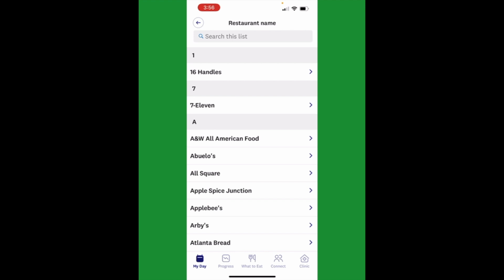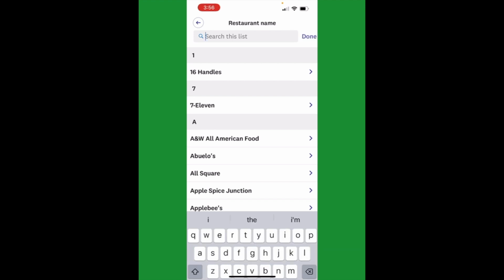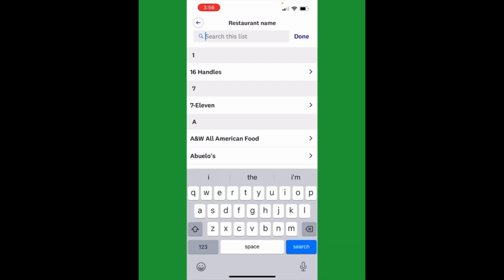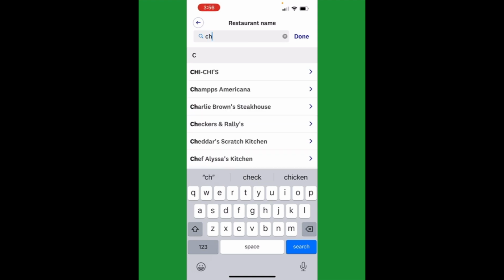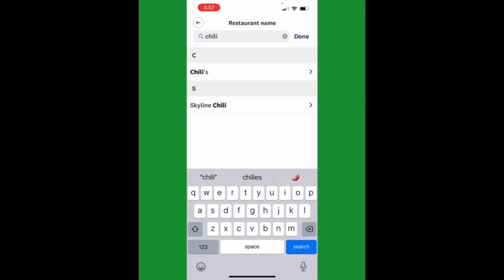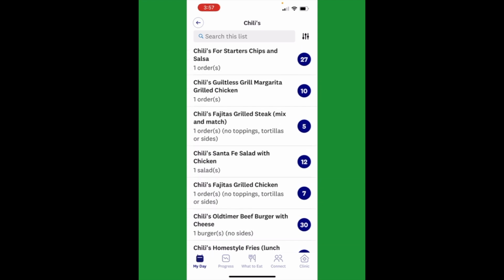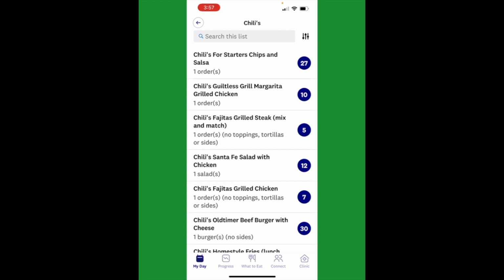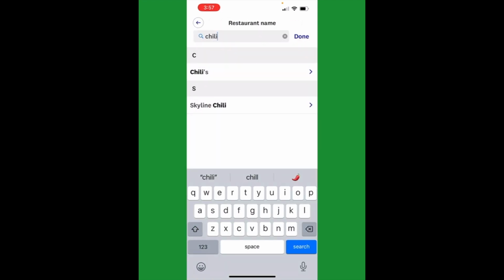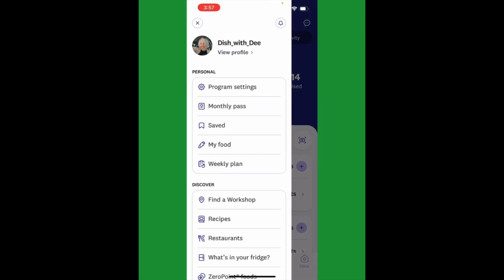Restaurants. Search the list. You put the restaurant name in the search bar. Think of how about Chili's? C-H-I-L. Chili's. There we go. And there's a Chili's menu, or you can just type it in here and search the list for anything at Chili's you could track. I like to pre-track before I go to a restaurant. This way I know what I have for the rest of the day. But it's a game changer.